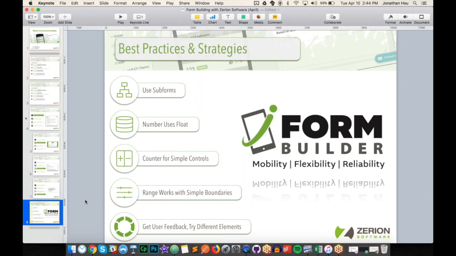So the first best practice and strategy is to please, please, please use subforms whenever you can. Whether you're taking a long form and breaking it up into smaller sections, or you have a portion of the form that needs to be repeated, subforms are going to make sure that your forms do not get out of hand in terms of scale.